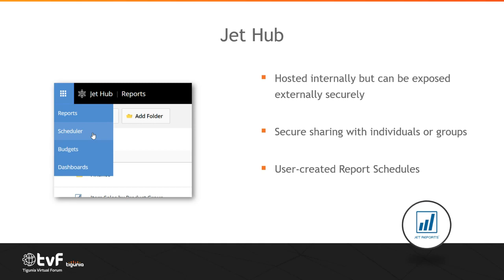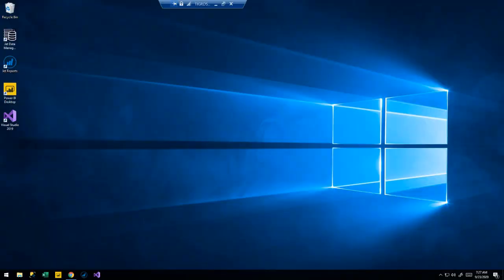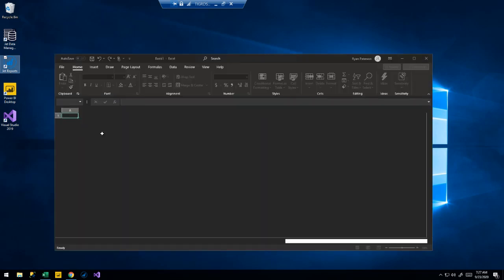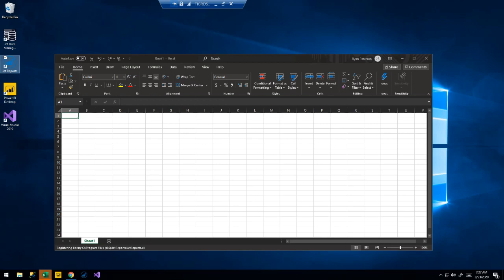So, Jet Reports, let's go take a quick peek at that. If you've never seen Jet Reports, today's your day. So I'm going to go ahead and just open this up. You'll notice that even though I'm opening up the Jet Reports logo, it's actually opening up inside of Excel here. Great. And there's my Jet ribbon.